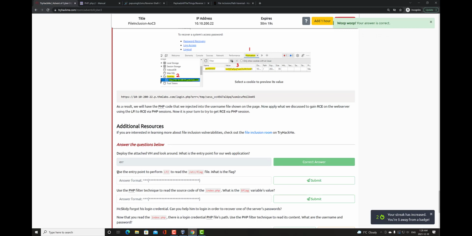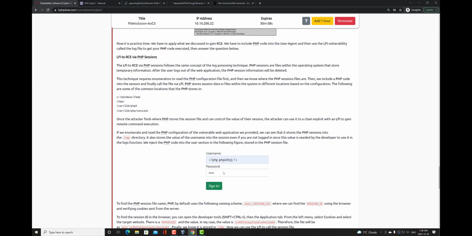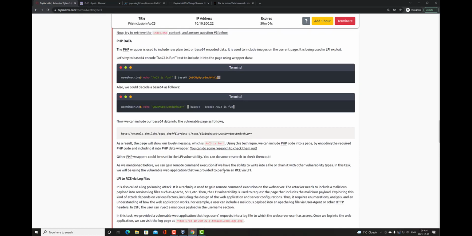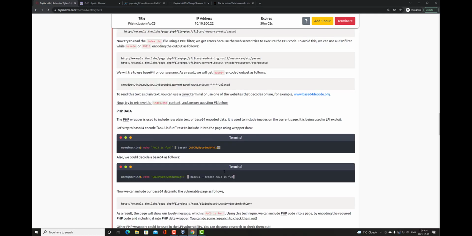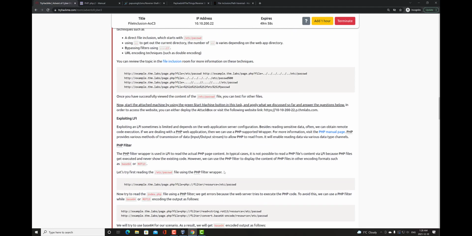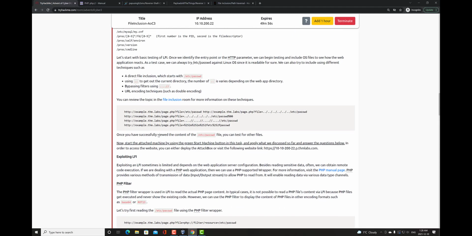Okay, so let's go to the next one. It says use the entry point to read the etc/flag file. If you go back to the walkthrough from TryHackMe, I recommend, like I said initially, try to go through this. This was really informative. There's a lot of things here to digest. It says you can review the topic for the local file inclusion room. TryHackMe has a particular room for this.